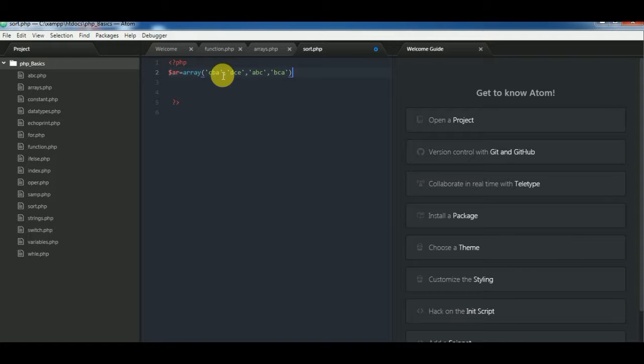So these are four values inside an array. At the first position CBA, then second DCE, ABC and BCA. What I have done is, at the first index I have set CBA, its first letter starts with C, at the second position the first letter starts with D, at the third the first letter starts with A, and at the fourth position the first letter starts with B.